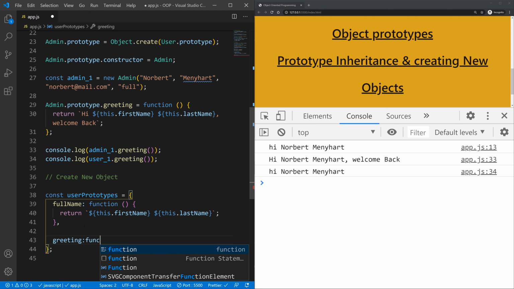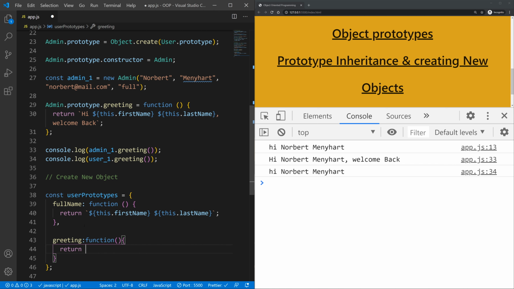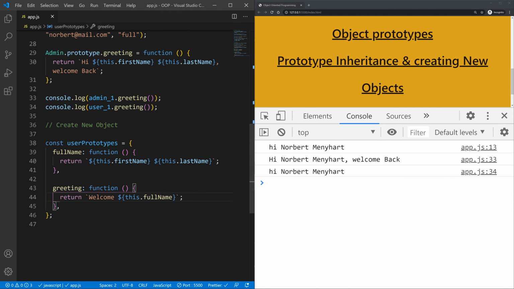And let's say function. And this function will return a welcome this dot full name. Okay, so we got in here two methods in the proto.